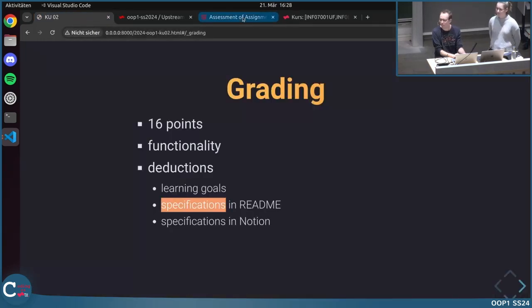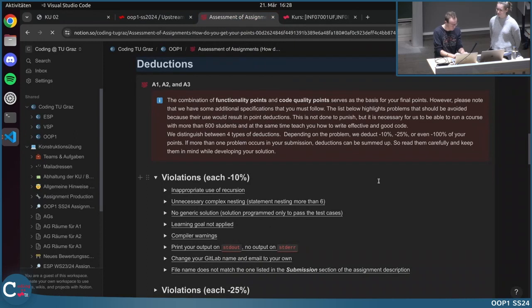Is there a big difference between this side and the ESP side, the deductions? So with the style guide, not really, just a few things. But I think some of these deductions are just for the object-oriented part. So there are some differences of some new things. There may be more.